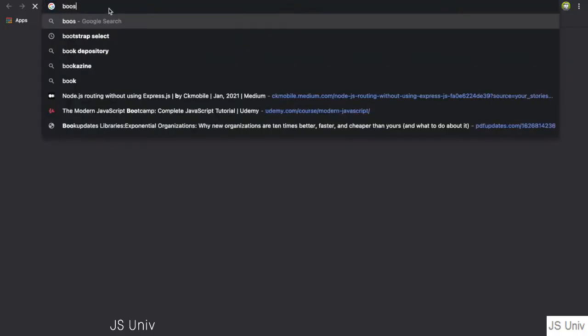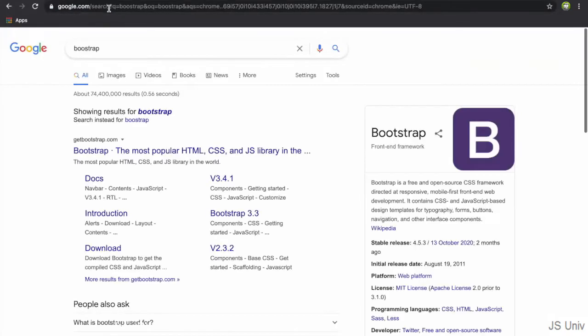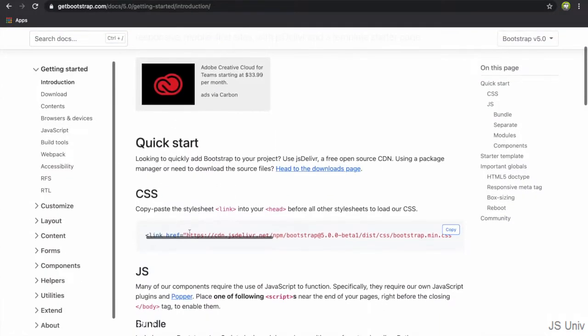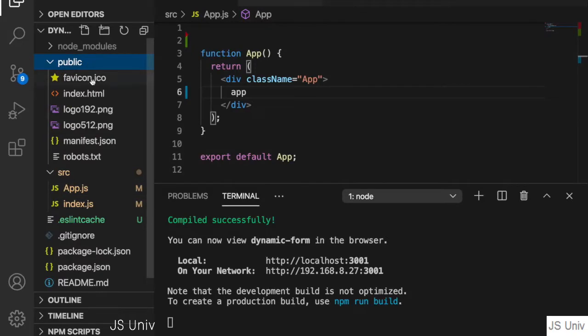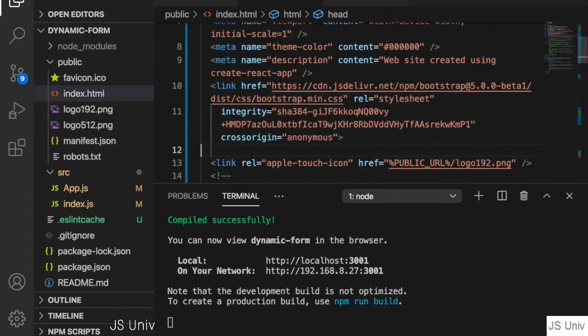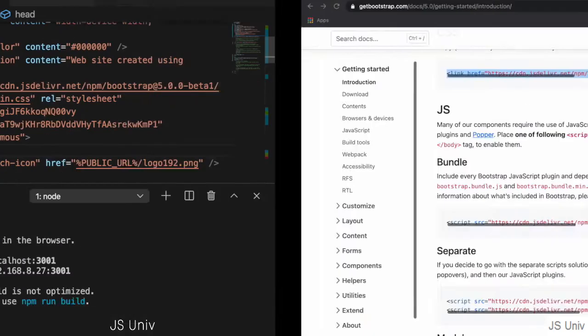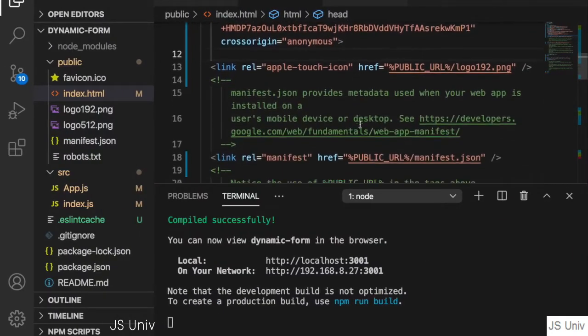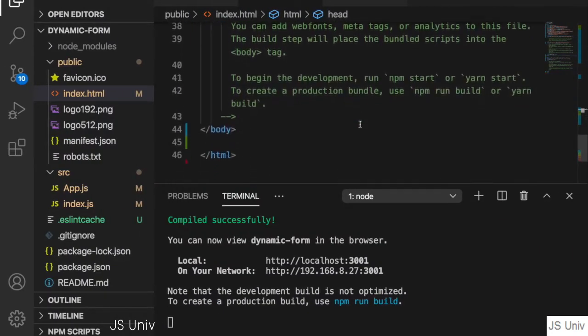And since we are going to create a form, we are going to go to Bootstrap, and then we search for the form. We should go to the CDN first. So before we go to the form, we copy the CSS, and then we go to public and index, and paste the link at the top. And also we have to copy the JavaScript, so we copy this, and at the end of the body, we paste the JavaScript here.